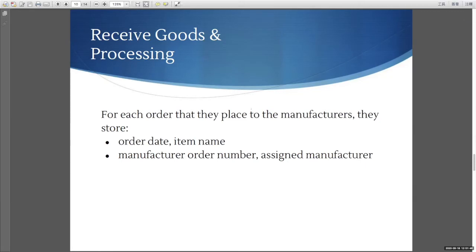And about receiving goods and processing. For each order that they place to manufacturing, they store the order date, item name, manufacturer order numbers, and assigned manufacturer.